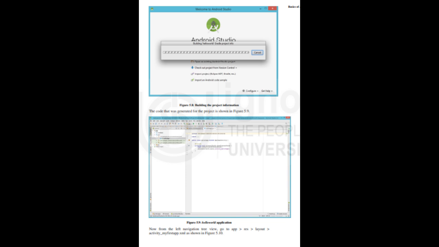Figure 5.4, selecting the target Android devices. After clicking Next in Target Android Devices, requested components shall be installed as shown in Figure 5.5. Click Next.